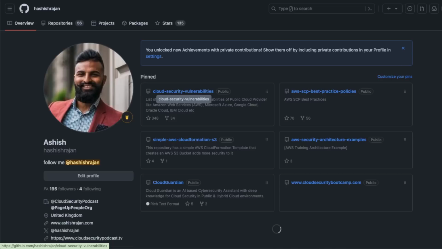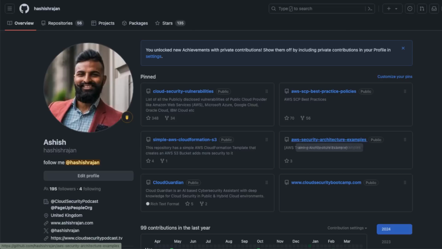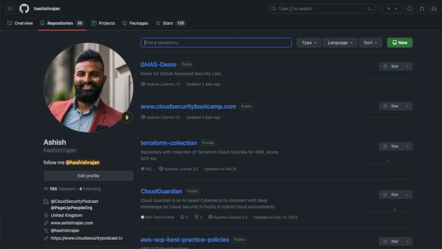So let me find another repository. We've got a few folders, so I can actually show you the structure. The repository, I think, is called view.